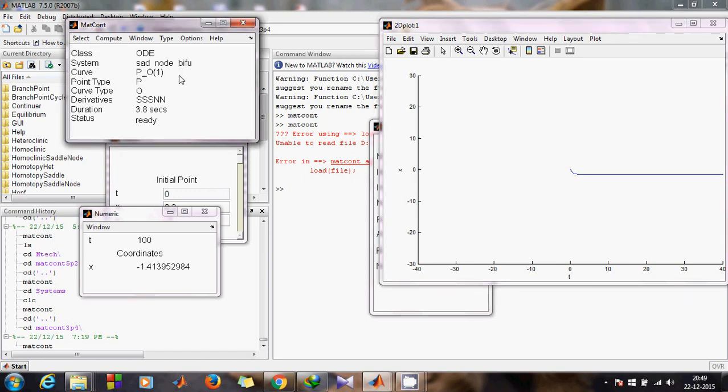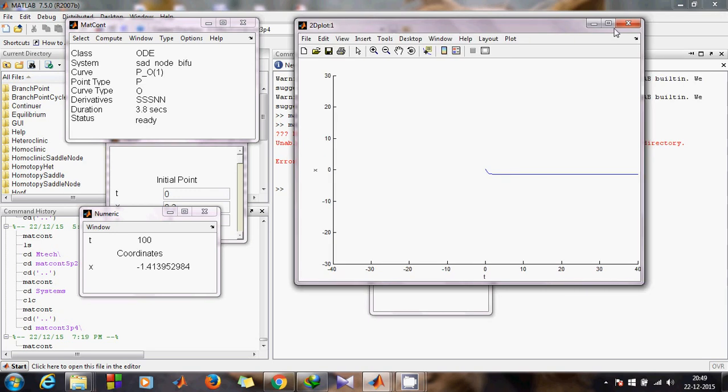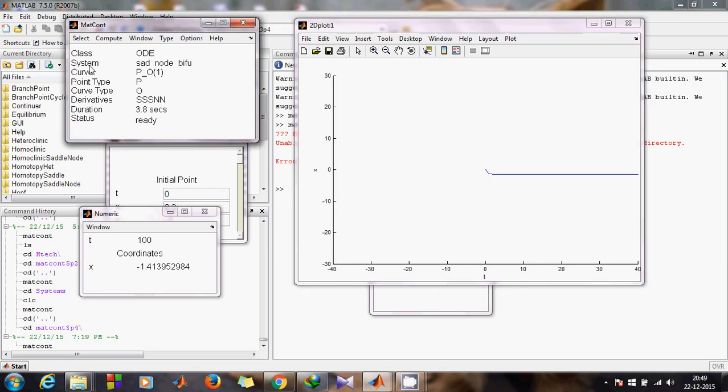I'm not doing this because the values of x will not change that much. So we are having a fixed point, and that has been confirmed by the graph. As you can see, it's a straight line, it is not varying with time. So now we again have to come to the MATCONT window and select, go to initial point.